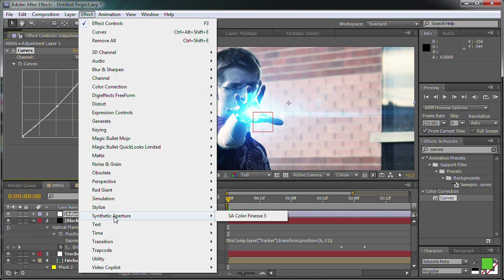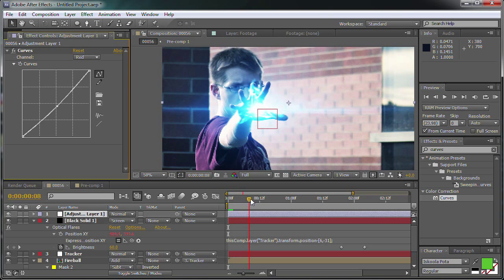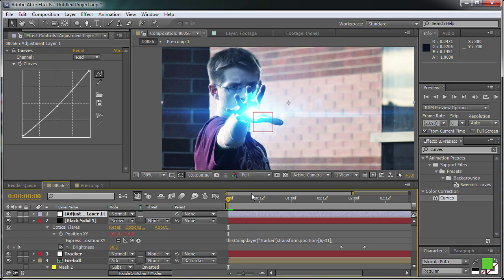Or if you've got another way you'd like to do your color correction, there's Synthetic Aperture, they have Color Finesse. Magic Bullet Mojo, or any of their products, are fantastic. Do what you feel is best.